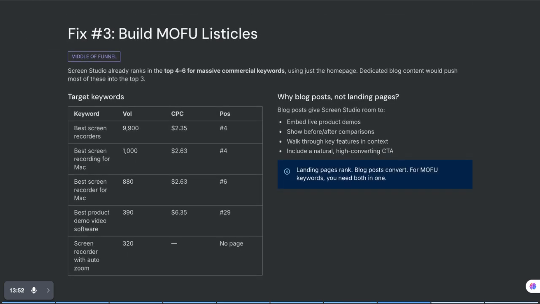Now the third part is to build MOFU listicles. So these are best-of listicles that people are searching for. For instance, best screen recorders, best screen recorder for Mac, best product demo video software, screen recorder with auto zoom. So these are all keywords that Screen Studio needs to rank for.